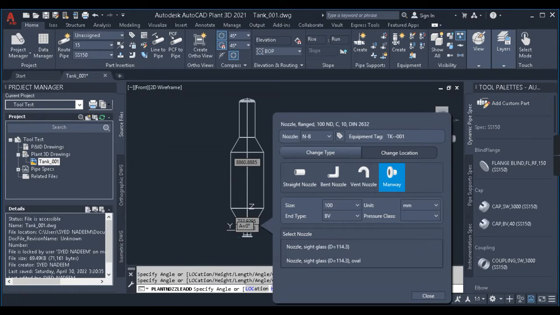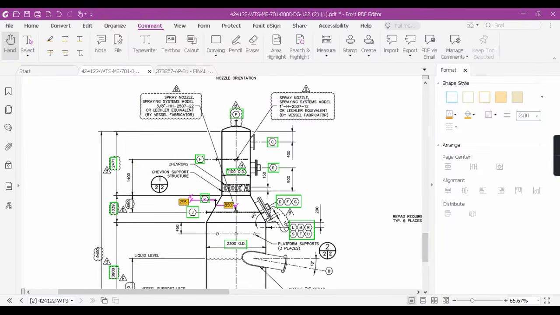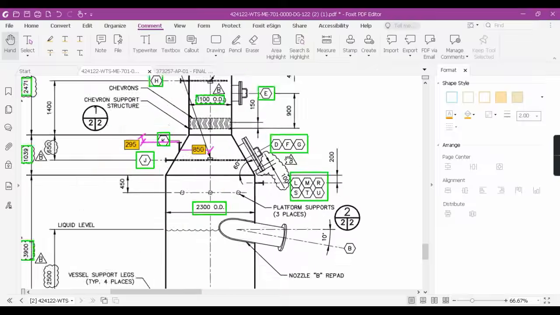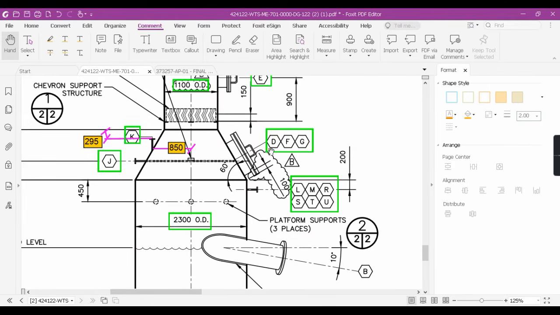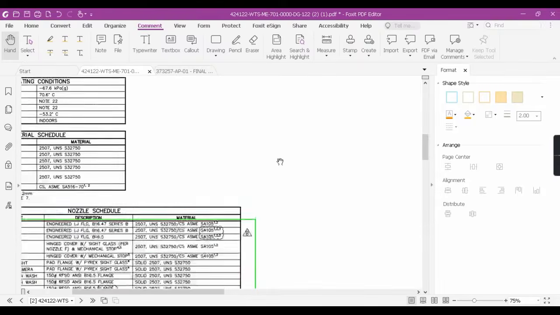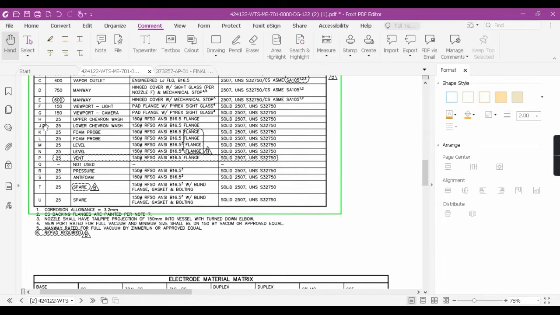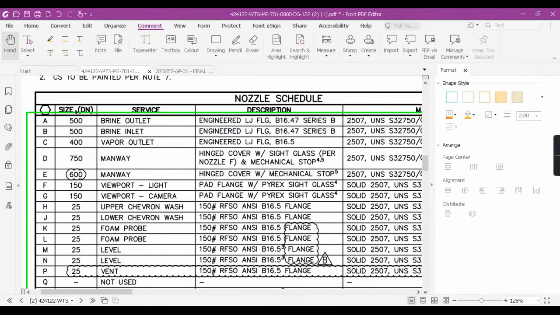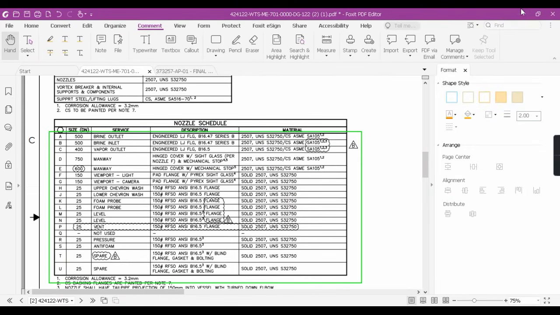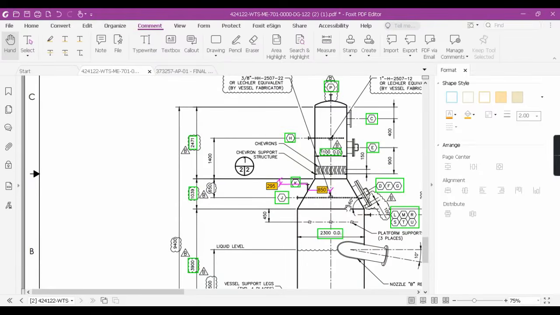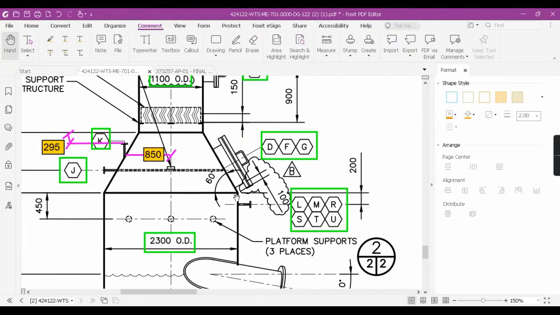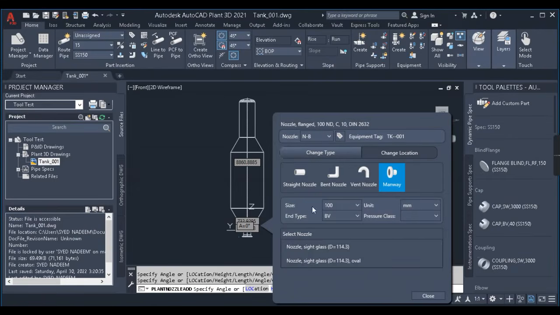So right now I'm giving this as manhole. Then the size of the manhole, what is the tag? I think it is D. Let me just check. Manway. Size of the manway is 750. Okay, yeah, and the length of the manway, I think it's not given here, so let me just consider it as 250. Size is 750.